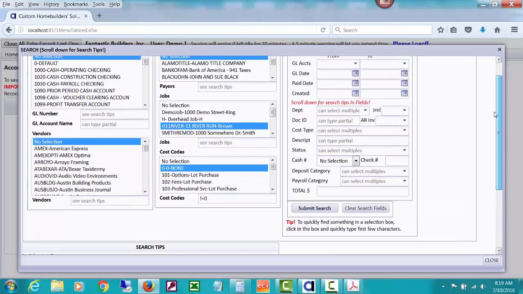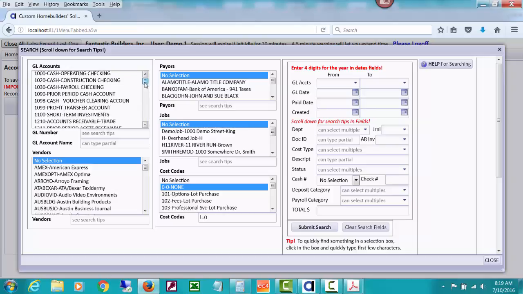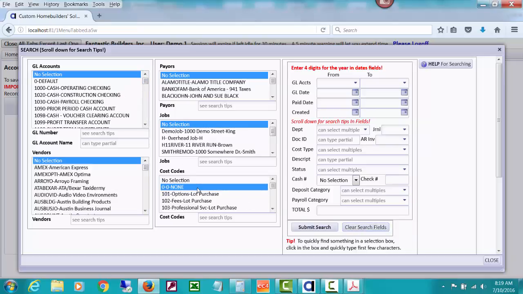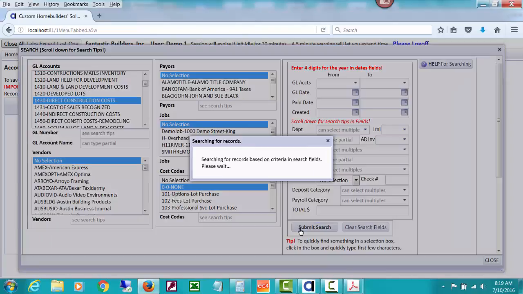What did we narrow this down to? Could do this no selection, and I'm just wanting to look at 1430. Let's clear our search fields. Let's just do, oh, I forgot to clear out the not equal to zero, and then did a zero, so I didn't find anything. I was thinking there are some there. Direct construction costs, submit search.